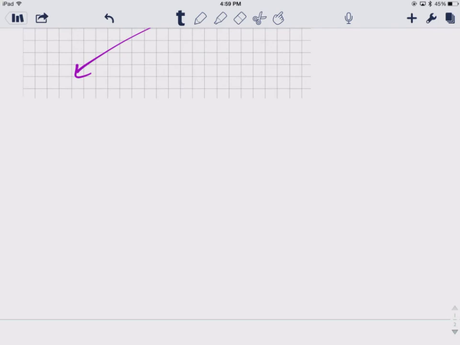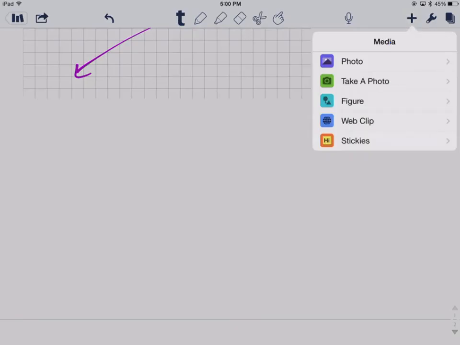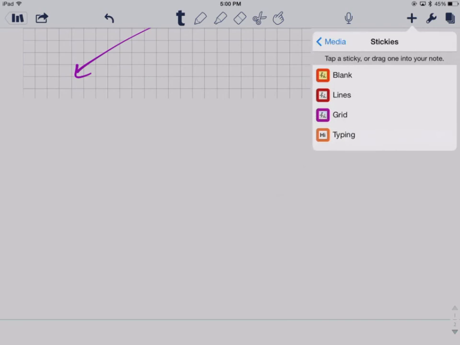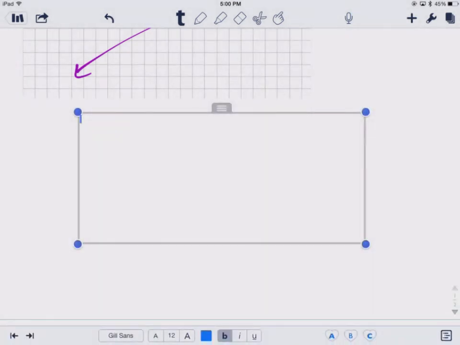One other thing that people like to use, which I don't like to very much, but be my guest, is the sticky feature. And so if we go to the plus sign in the upper right, you can add some stickies. And for instance, the typing sticky is no different from a text box.